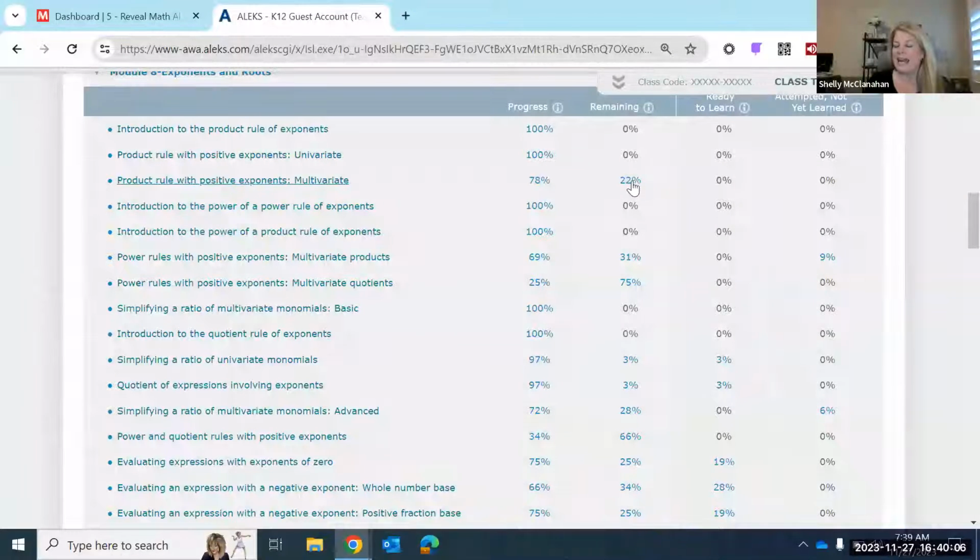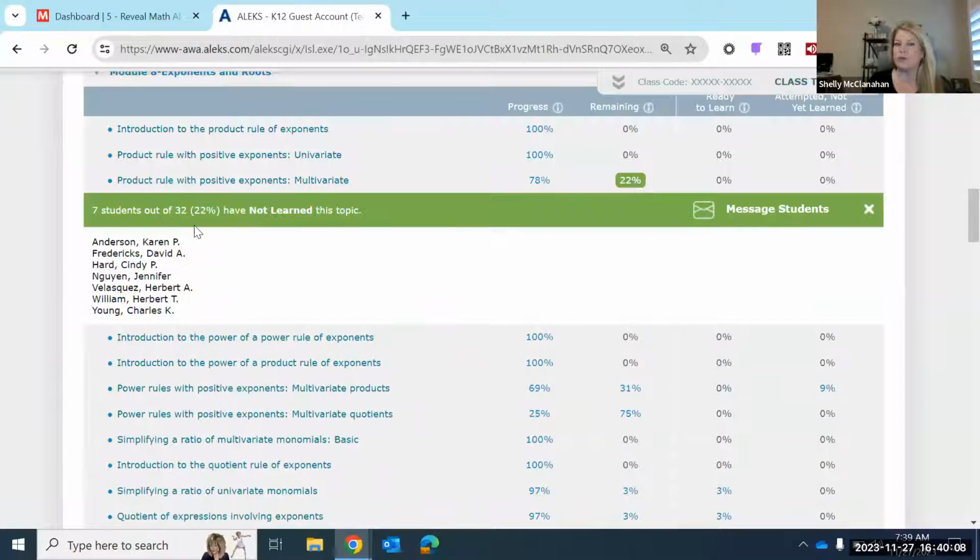But if you click on any of the numbers in ALEKS, it will show you who those students are that have not yet learned that topic. So when I look at this, I have 7 students out of my 32 in my class that have not learned the topic. So I could choose to do some small group instruction with just these 7 kids, or maybe I continue with whole group instruction, but I'm looking for the light to turn on for these 7 students. These are the ones that I'm going to focus in on.